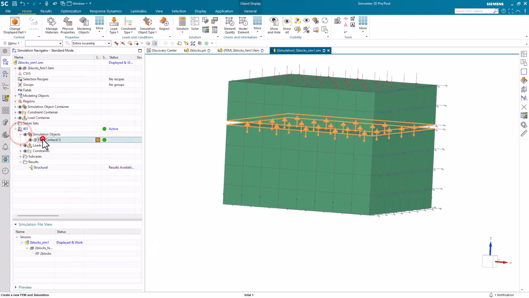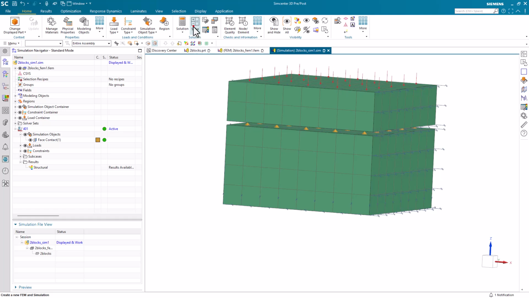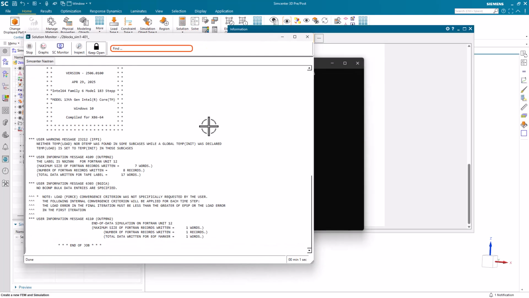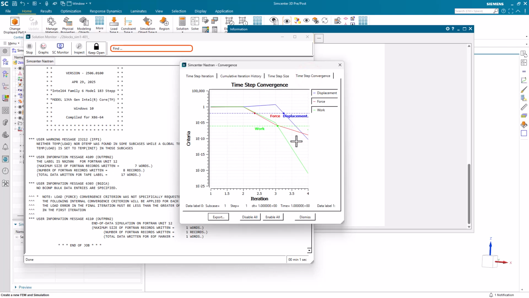Now, to fix the problem, what we need to do is simply specify a max search distance that's greater than the gap between the blocks. So here there was 1/10 of an inch between the blocks. I'll specify a max search distance of 110 thousandths. We'll go ahead and solve, and here we can see we have a converged solution.